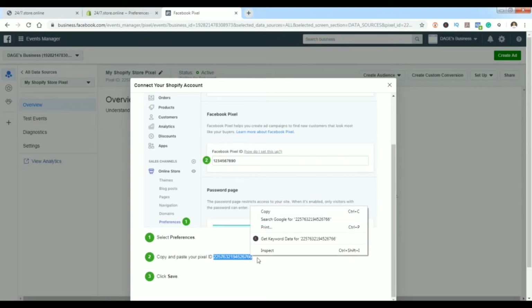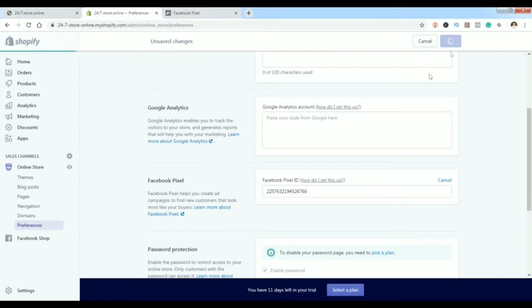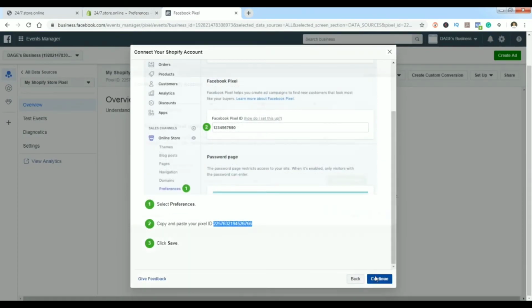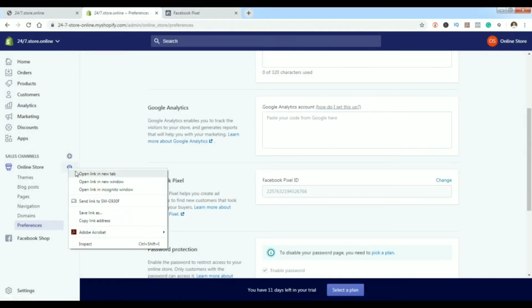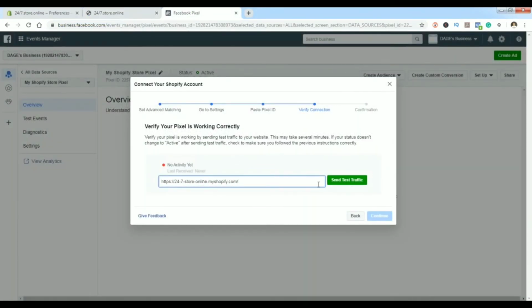Be sure not to copy the dot at the end. As it says, copy and paste your pixel ID, and that's exactly what I'm going to do here. Okay, and I will press save. Settings saved, and now I will continue with my instructions. Now we just need to verify that the pixel is working correctly. They're asking me to copy my URL to send test traffic, and if you don't remember the name of your website, it's like this. In this case, this is just an example, and I will copy it here and send test traffic.